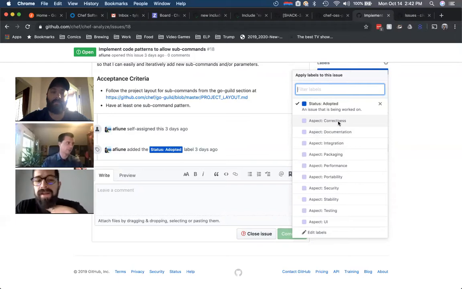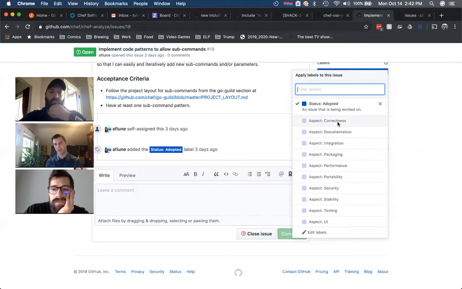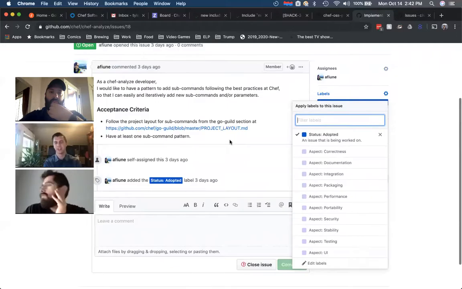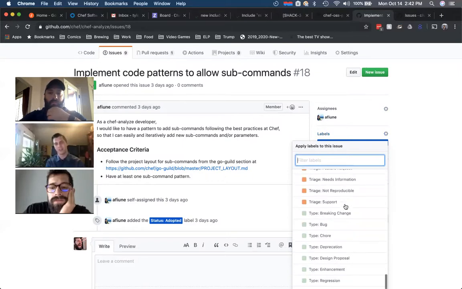What was the aspect? Sorry. Aspect was kind of like we used to have component in Chef. So it was like, what does this impact in this project, right? Is it packaging? Is it security? Is it performance, stability? The problem is correctness is a catch-all. What about features, whenever there's new features? So there's also type, which would be enhancement. Yep.